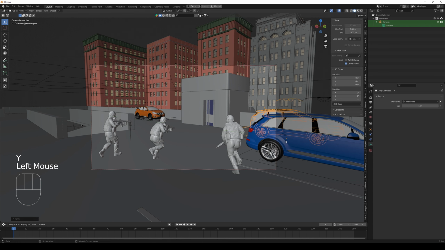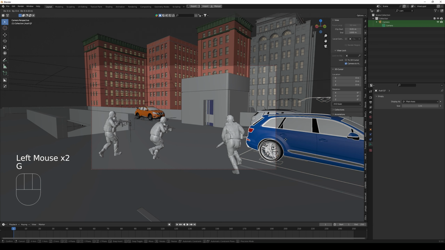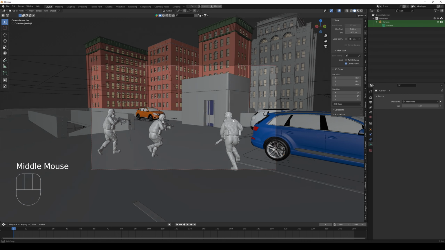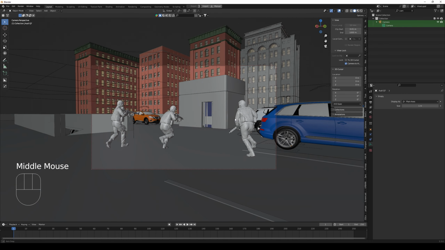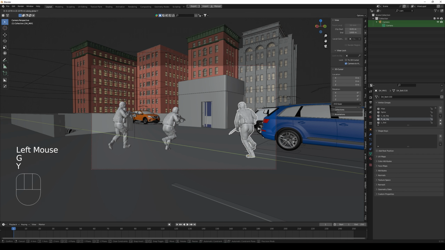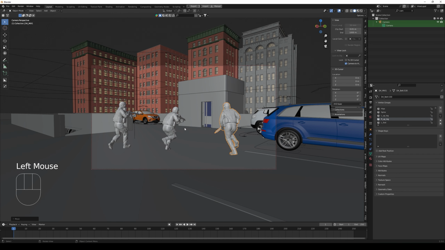I press G and Y, and then I can slide it on the same axis, so I'm not worried that the wheel will disappear down into the ground. It will stay where I put it before. So that's a good way of working with the items. The same with the soldier, G and Y, and just slide him into a better position. Now we have two cars on the right side, and that was what I wanted.